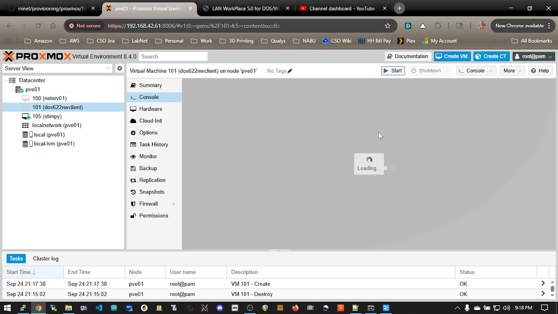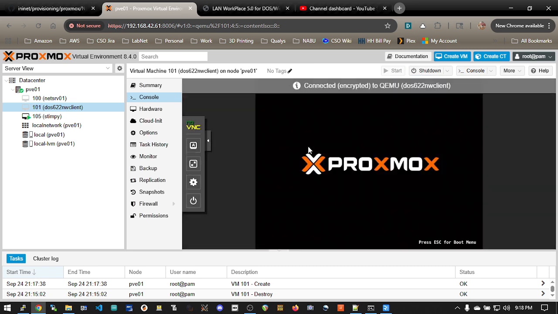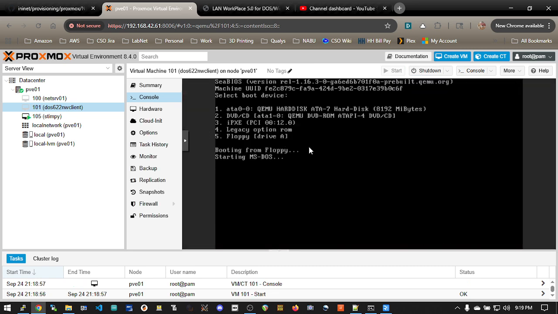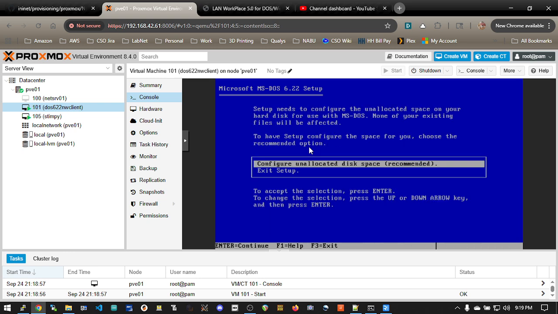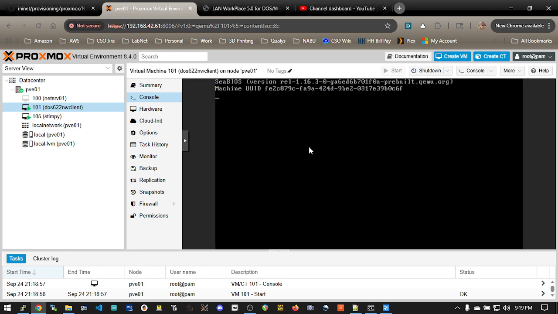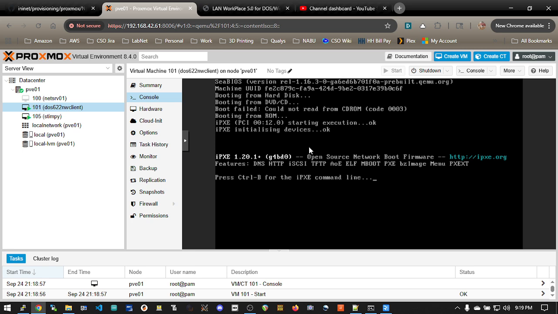Go to that new machine, console, start it up. Hit escape, number 5. Boot from the floppy, and the MS-DOS installer. We're just going to let it go and let it create the sort of default 2 gig on that 8 gig drive. I don't know why I made it 8 gigs. I just sort of picked a random number.